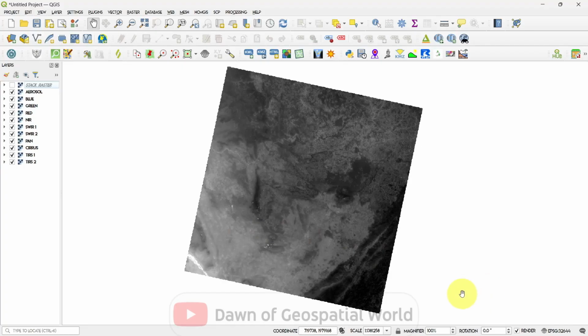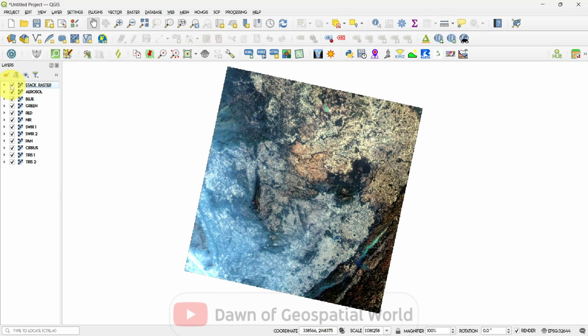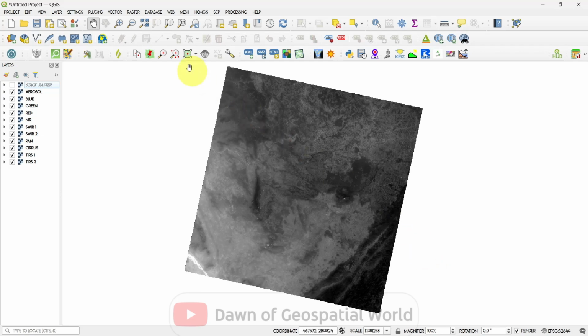I have already added all 11 bands of this satellite image and created a mosaic of it. I also renamed all band names for better understanding. Now go to Raster and open Raster Calculator.